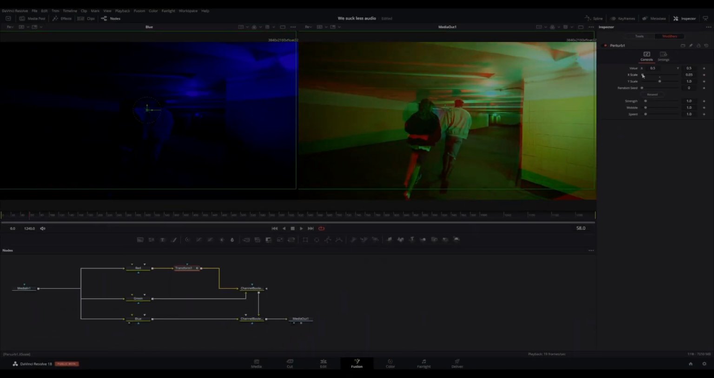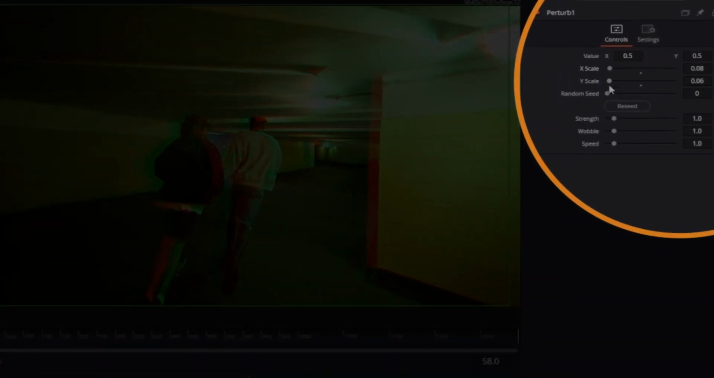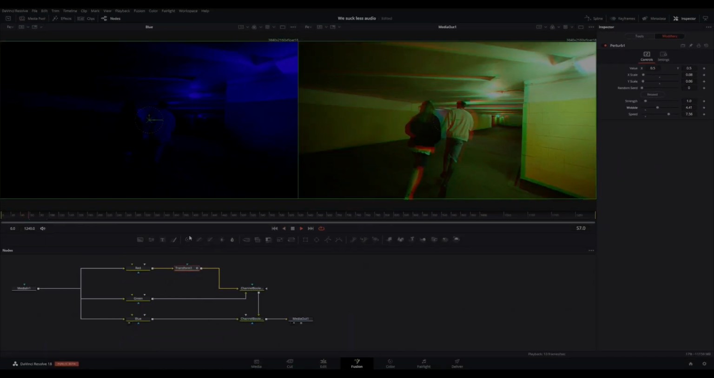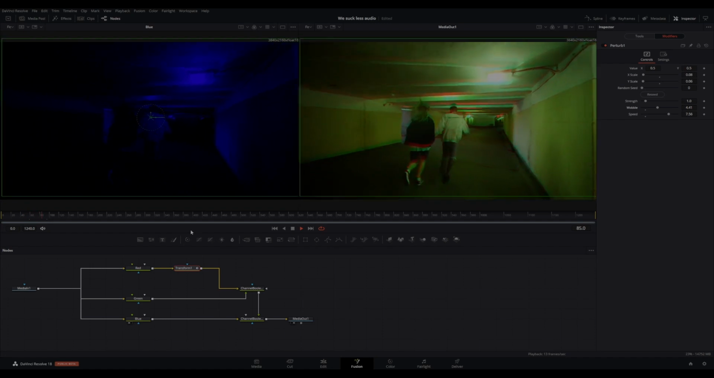Now go to the modifiers tab, bring the X and Y scale values down to 0.05 or adjust to your liking. Increase the speed to around 8.0 and adjust the wobble to your liking. On playback, you will see the red channel jumping about for a trippy effect.